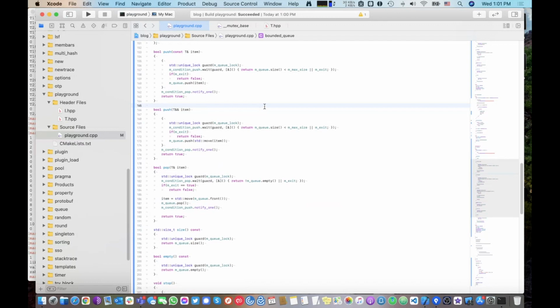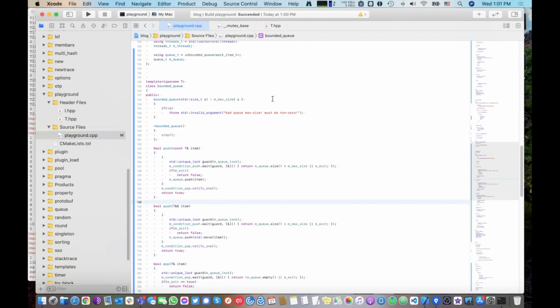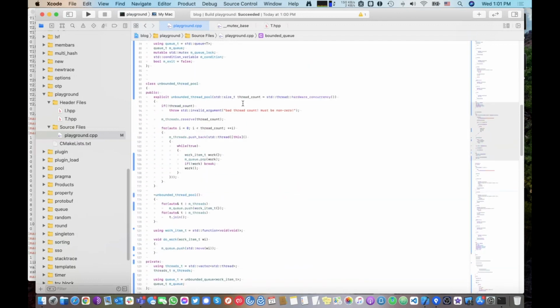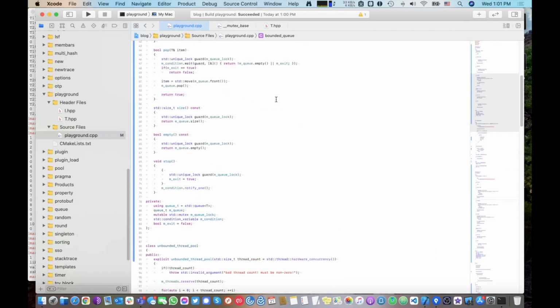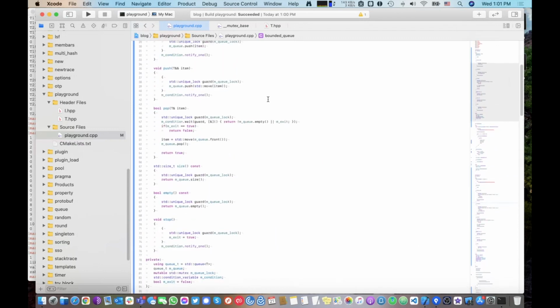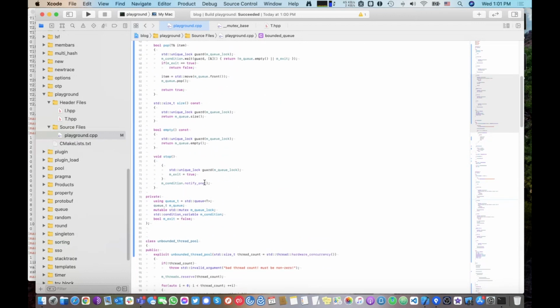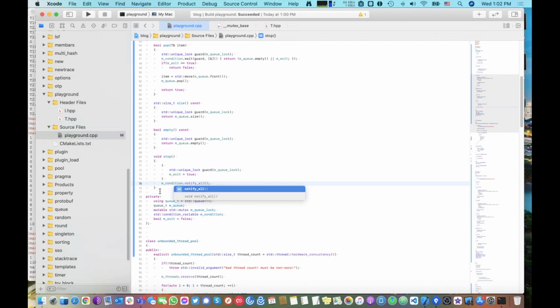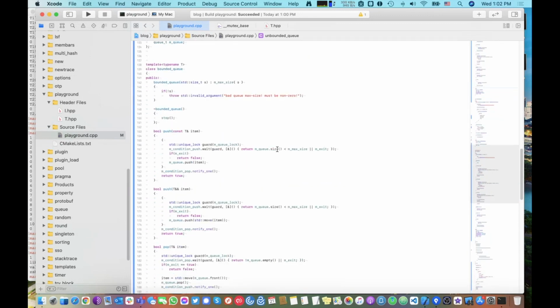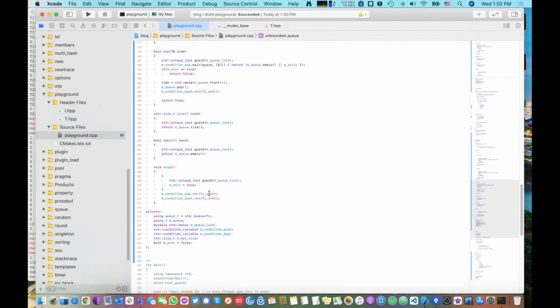So this, and another mistake I just realized, in this queue and the other queues, when we're doing a stop, we don't want to notify one, we want to notify all. There, because there may be multiple threads waiting, blocked, and we want to let all of them know that we're stopping, not just one. And same here. Notify all waiting threads. There.